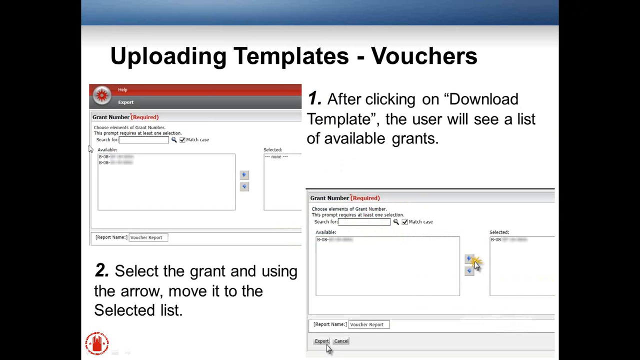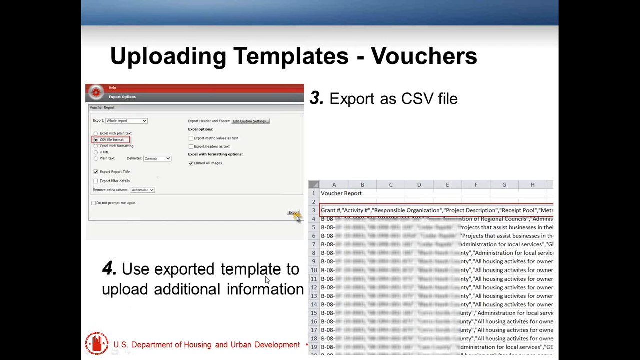You're going to click on the download template screen. You're going to go ahead and select the grant and use the arrows, so you move which grant you're going to be uploading the voucher against. Important: export it again as the CSV file. And lastly, you're going to use your exported template to upload any additional information.